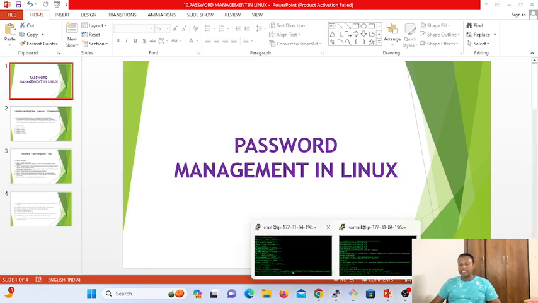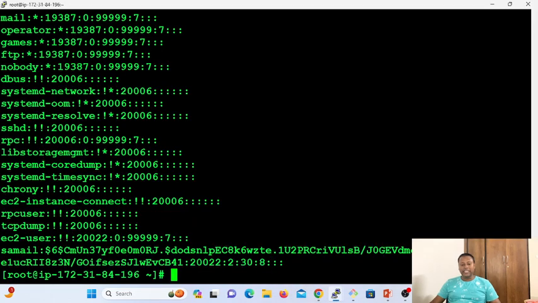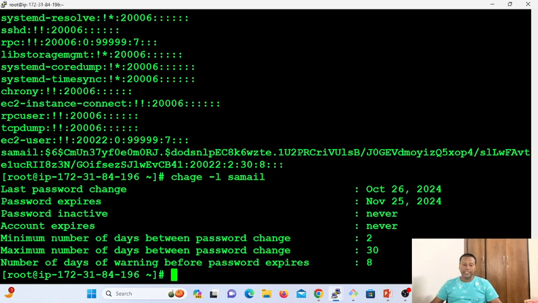Now there is another thing. This I am getting from this file, but there is another command from where you can get the password related details for this user. What is the command? chage -l, and for which user? Samail user. What is it telling?